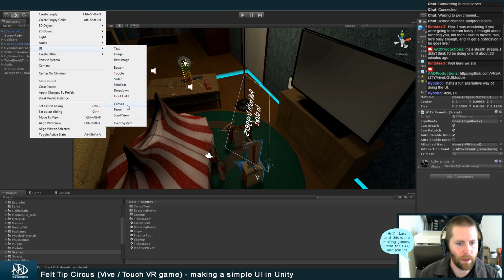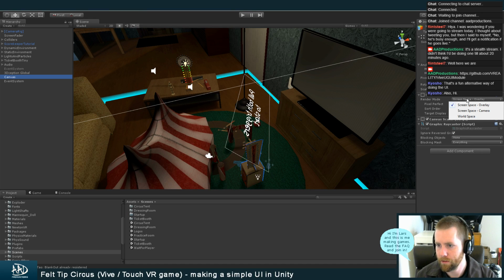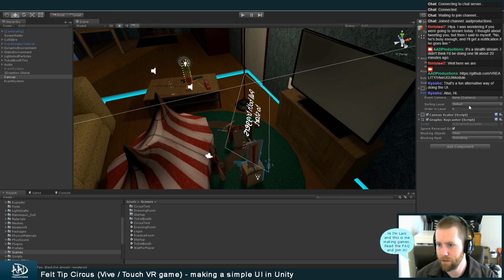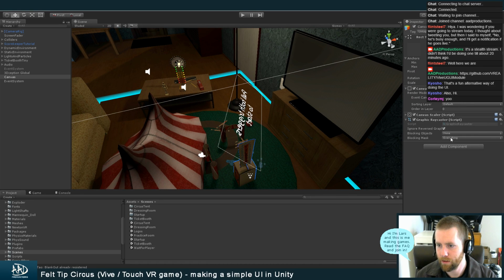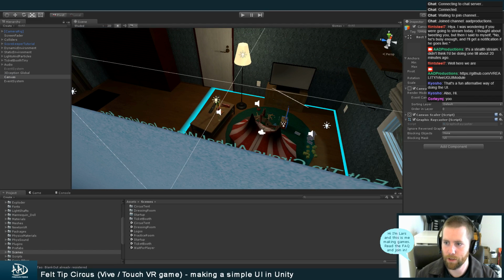I'll start out by making a canvas. It's going to be world space. Sorting layer will be default. It will be a raycast object, and the blocking mask will be UI. So we'll start by scaling this monstrosity down.